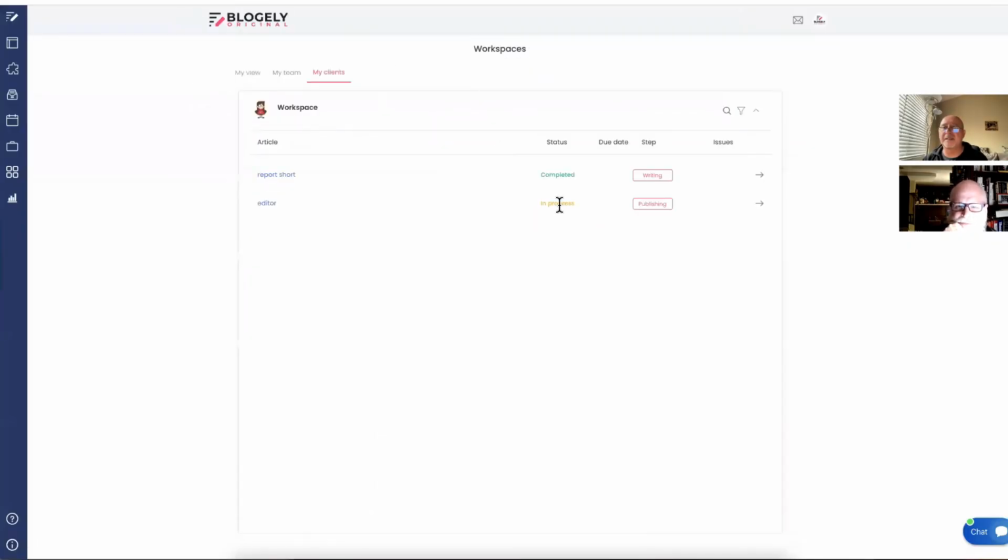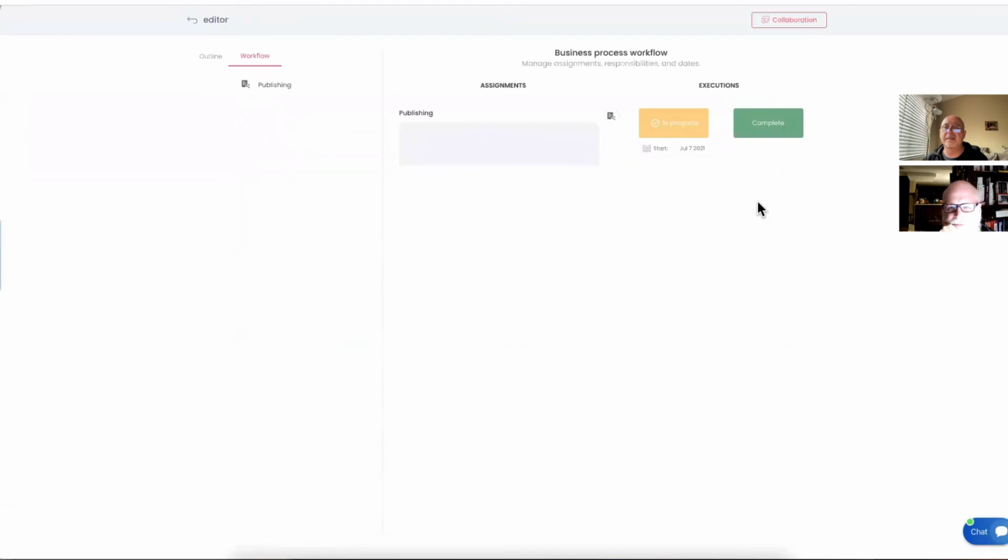But this one is. So this one is for me, and my step is in progress, and I can go into that place. Now you can see the complete button. That's a big button though, but this is my button. This is for me. So I'm accessing my step, and this button is for me because it's my step. I only see my steps here.